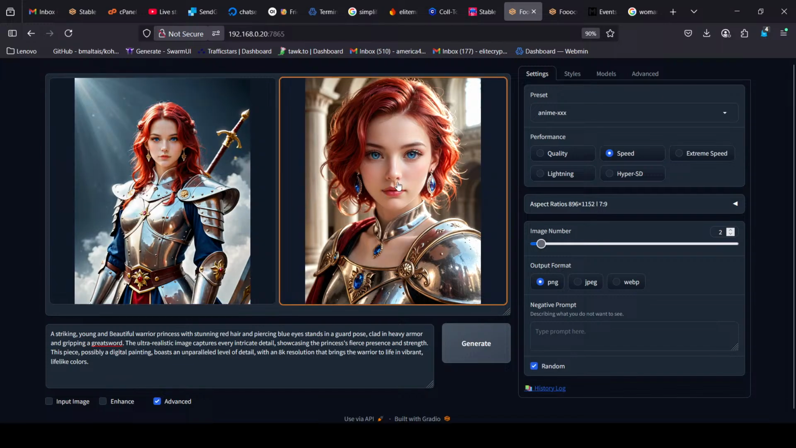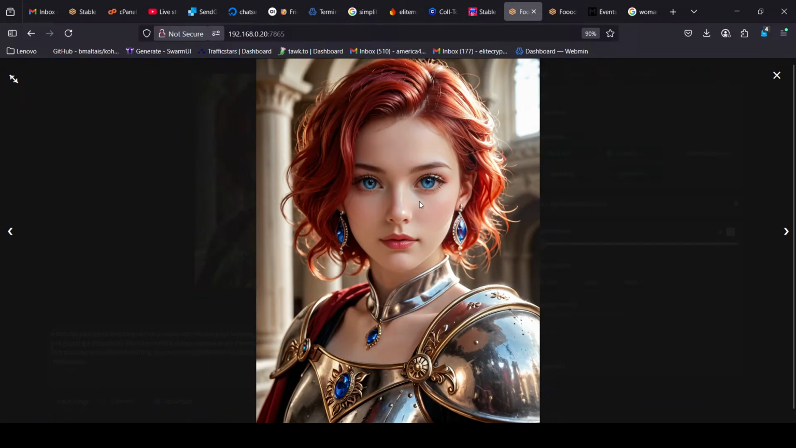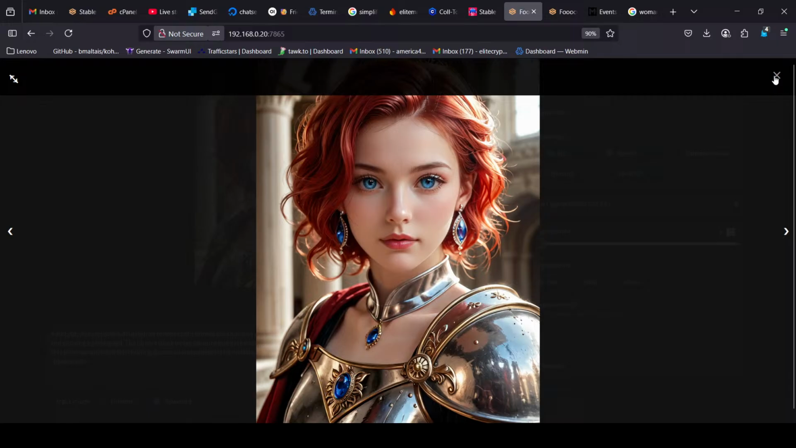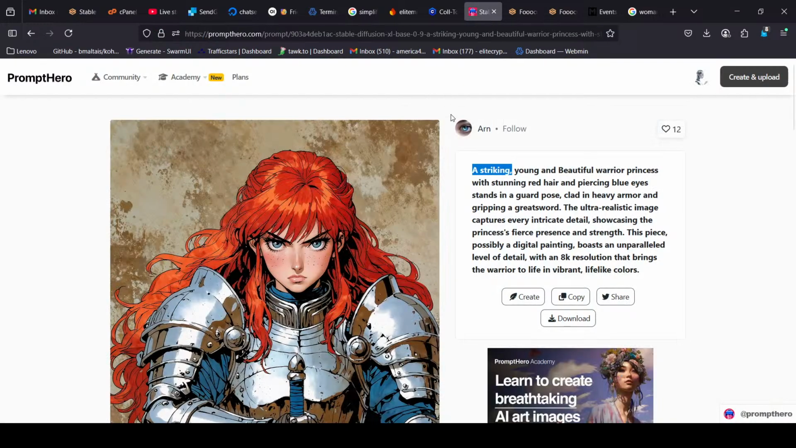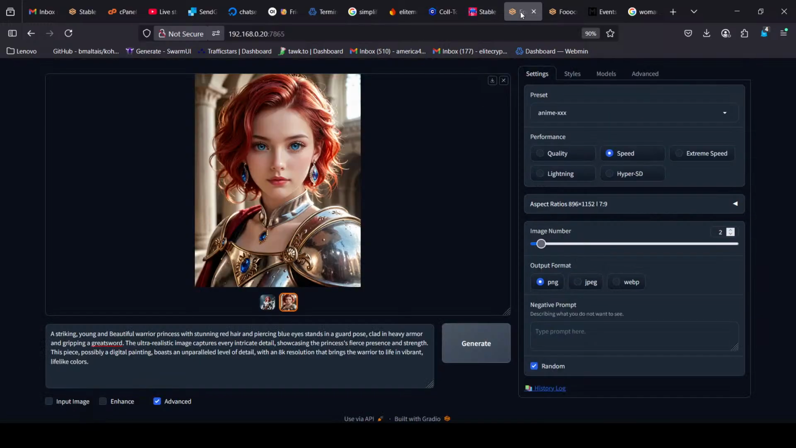So there's the photos, very, very clear, extremely detailed. Now things you can add on there are score underscore 8 up. That is an option. You just go to prompthero.com and click Stable Diffusion, and it will show you how to write Stable Diffusion prompts.